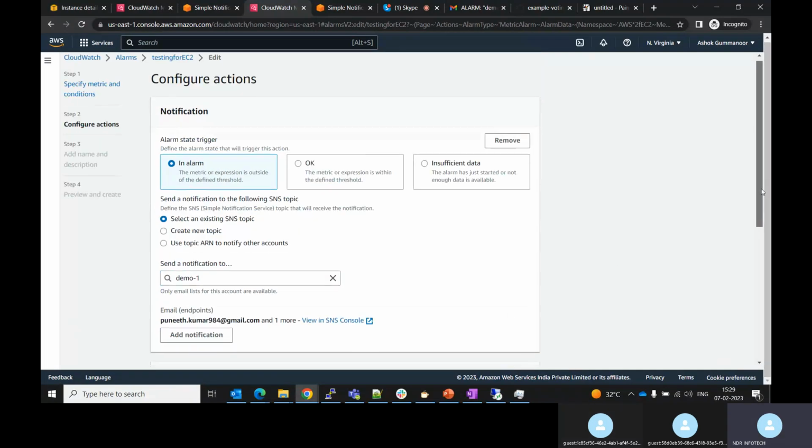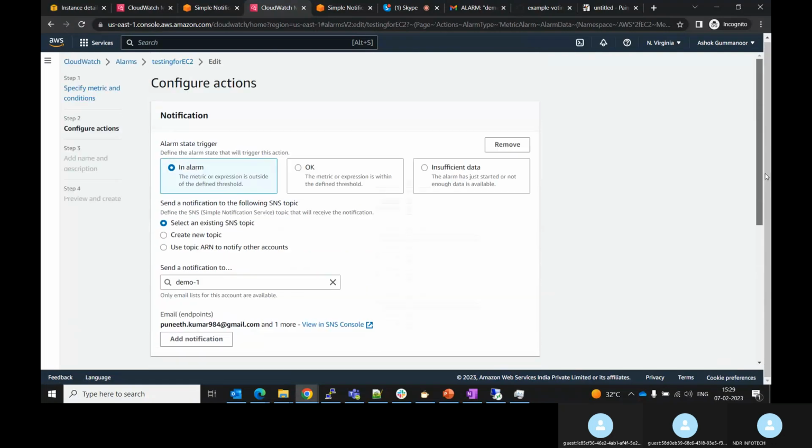Now you guys tell me. I have mentioned alarm and okay. What may be the cases where insufficient data is possible? What are the possibilities where you will be having insufficient data alarms? Disk storage full, maybe. Storage full, something like that, Ashok.